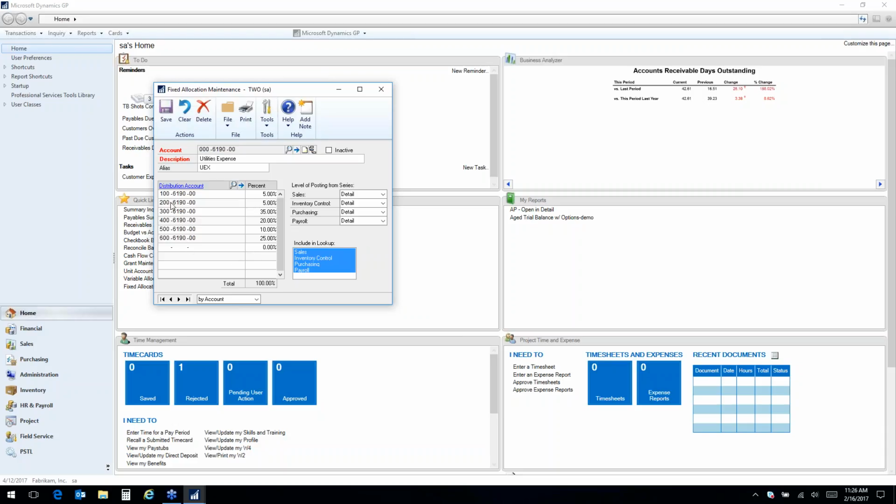accounts. And so here I've got division 100, division 200, 300, down to 600. My utilities just happens to be account 6190 in each division, and that's just good planning on my part. It's not at all required, but this is a way for the software to do allocations for me and actually do the math and move the dollars around without me doing anything.